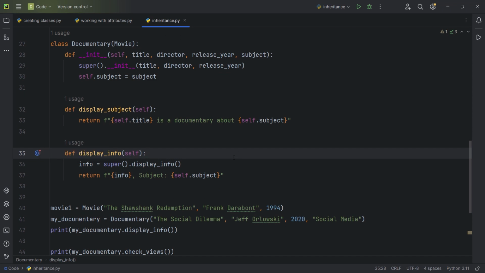So you can override any method from the parent class that does not fit what you're trying to model with a child class. Like for example, right here, when we're displaying the information about the documentary, we would like to also display the subject. To do this, you define a method in the child class with the same name as the method you want to override in the parent class, and Python will disregard the parent class method and only pay attention to the method you've defined in the child class.